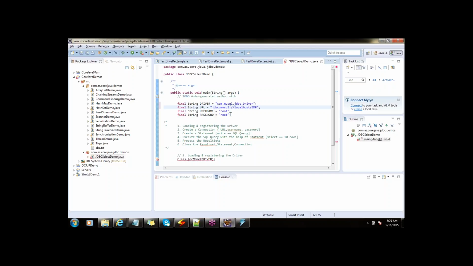Okay. So here the MySQL driver name is com.mysql.jdbc.Driver. And the URL is, you can see here, jdbc:mysql://localhost. It means that the MySQL database is running on my local machine. And EMP is the database name.